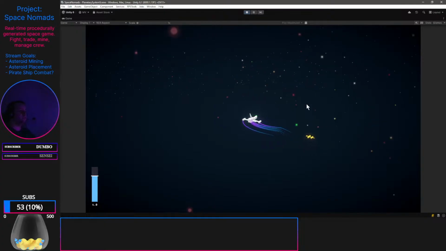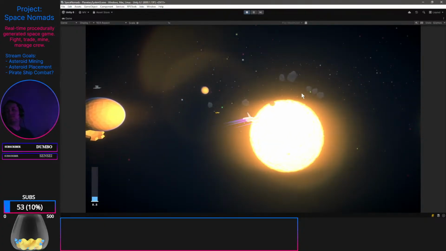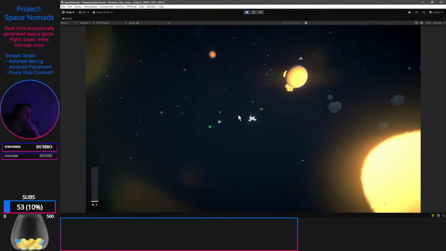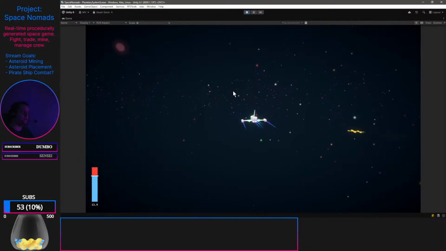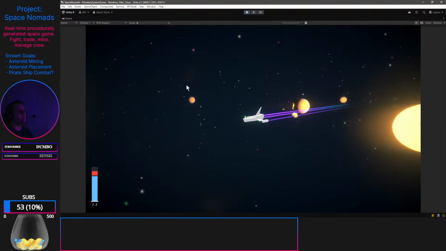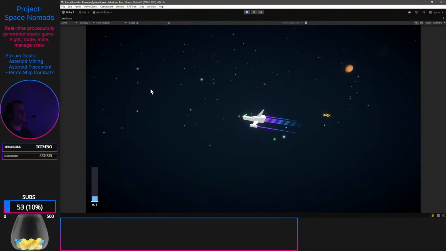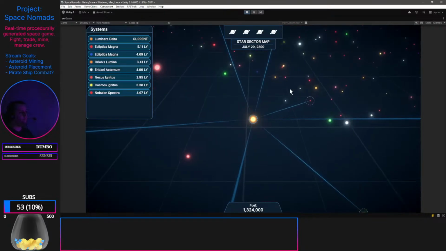So I think I would like clustered groups of asteroids throughout the system. So you may have to pulse over in this direction to get to an asteroid field, for example. I'm also tempted to put some asteroids in planetary rings, if they have them.